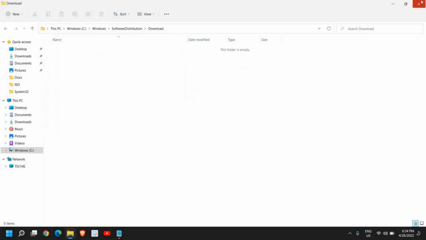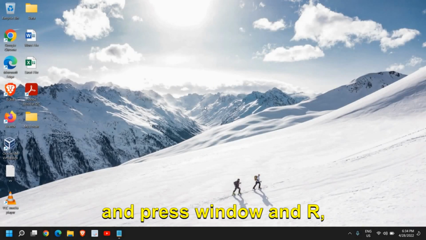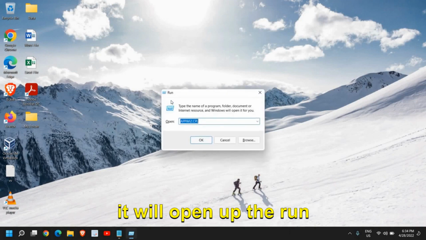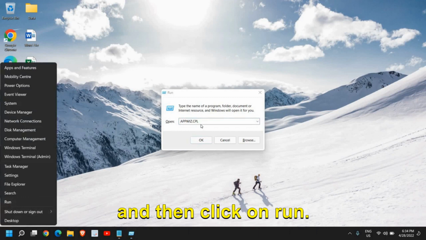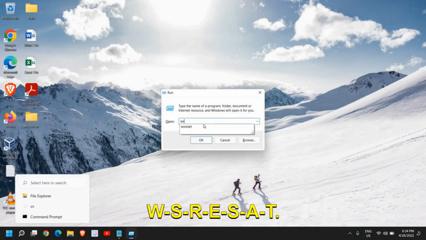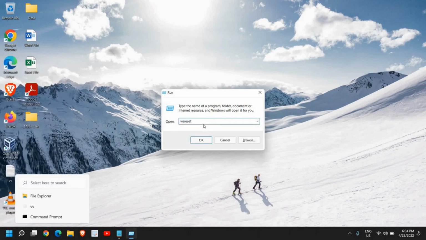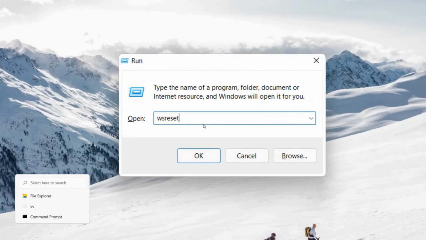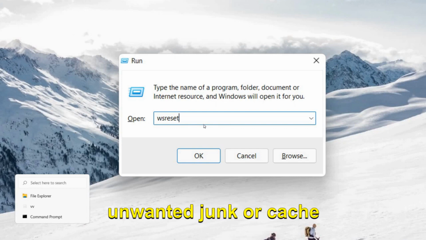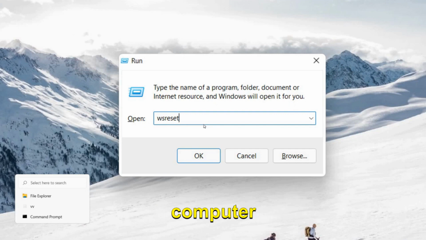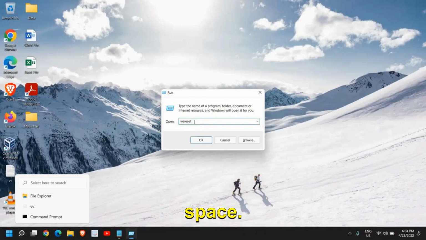Once you're done, close this and press Windows and R. It will open up the Run window, or you can simply right click and then click on Run. And here type WSReset. Now this will remove all the cache from the Microsoft Store. It is also a very effective way to remove unwanted files, junk or cache sitting in the computer and taking a lot of space. Once you have typed it, click on OK.